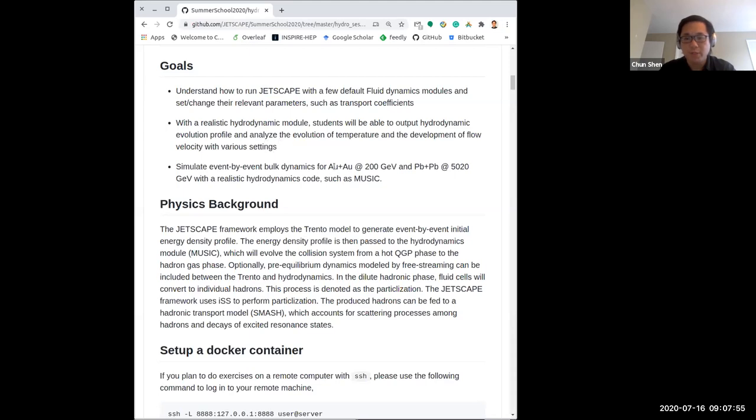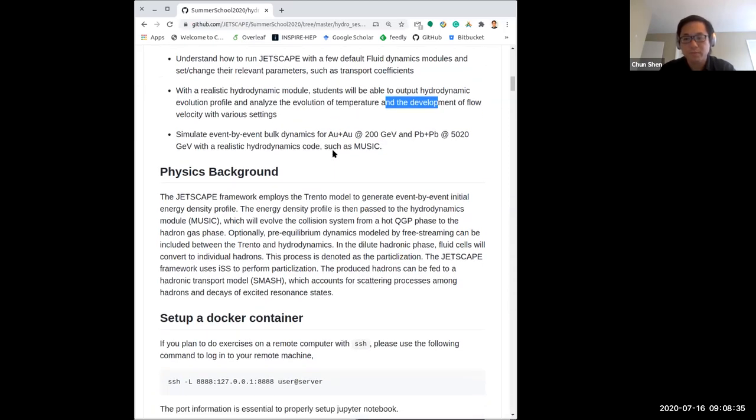For example, we want to change the collision systems, such as gold-gold collisions at RHIC, or lead-lead collisions at the LHC. You can even do different types of collisions, such as xenon, or p-gold, if you are interested, by just changing the parameter set in the XML file. We also would like to understand the role of viscosities in modifying the hydrodynamic evolution, in terms of how the temperature and the flow velocity develop with different choices of shear viscosities and bulk viscosities. How do they influence the hydrodynamic evolution?